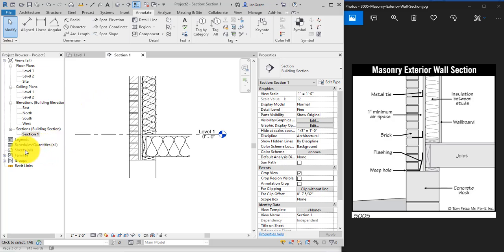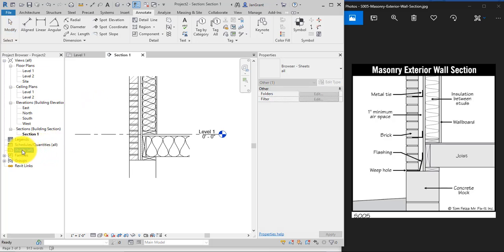We can click on sheets at the bottom left corner. Now this is if you want to bring any view on a sheet. So we have all these different views. We're going to create a sheet, and then we're going to drag the views to the sheet. So right click with your pointer on sheets and pick new sheet.